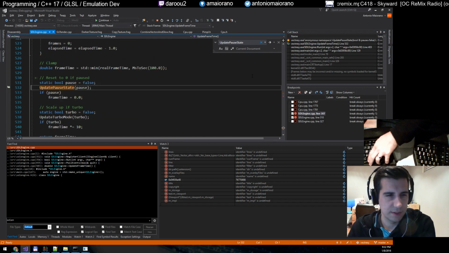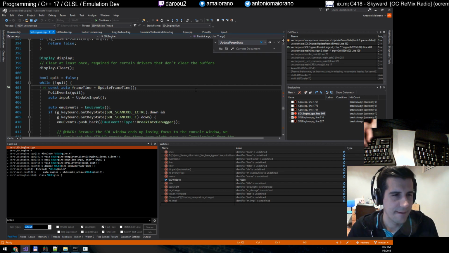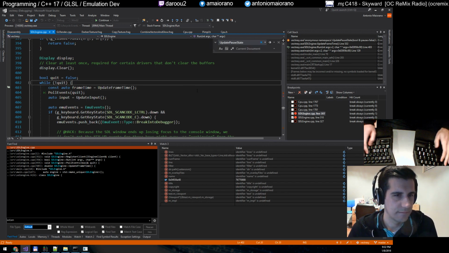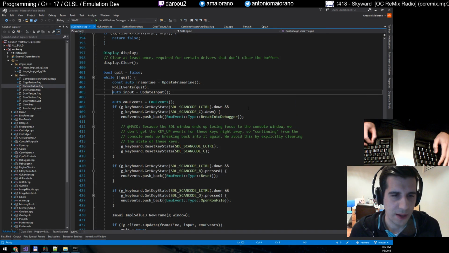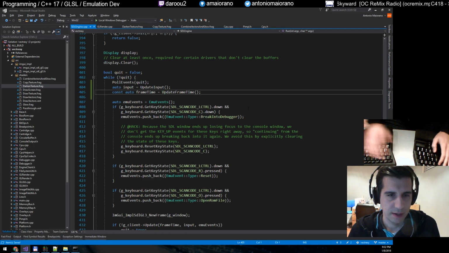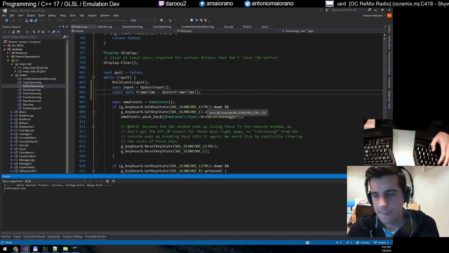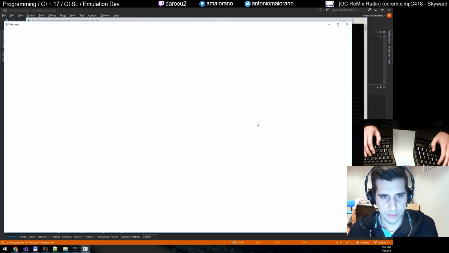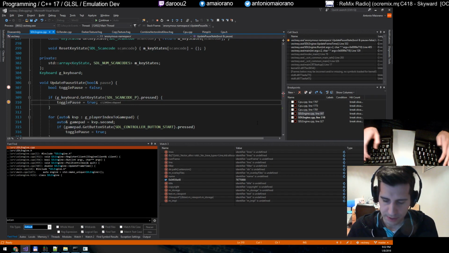Oh, wait. Is it because... I see why. Yeah, that's right. I refactored this code, but the problem is I need to update my input before I do my frame time. Yeah, I can do that. I can just move this down. That'll fix it. There we go. Let's see here. Yeah, now it's gonna work.